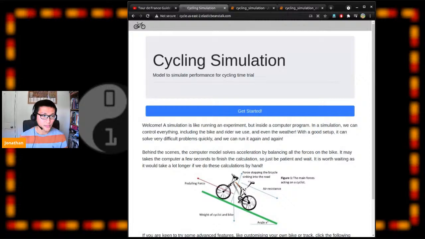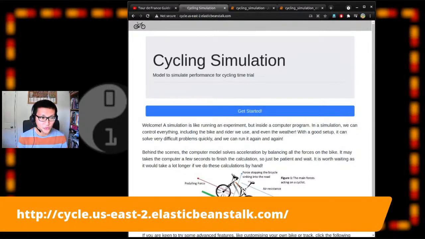And then the second part, we will look into how we can use Python to interact with the cycling model more effectively, because clicking around may take ages or hours to do an experiment, but using Python is more efficient, and is quicker and easier that way. Okay, cool. So let's jump into this.